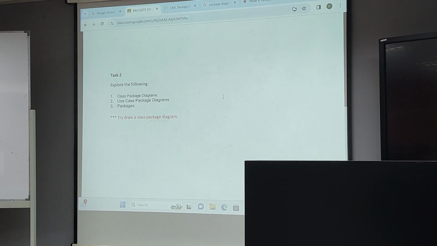It depends. If you think that you want to show the package as a modularized grouping, then you can draw it, because certain developers prefer the package diagram rather than the component diagram. So if you want, then you do.